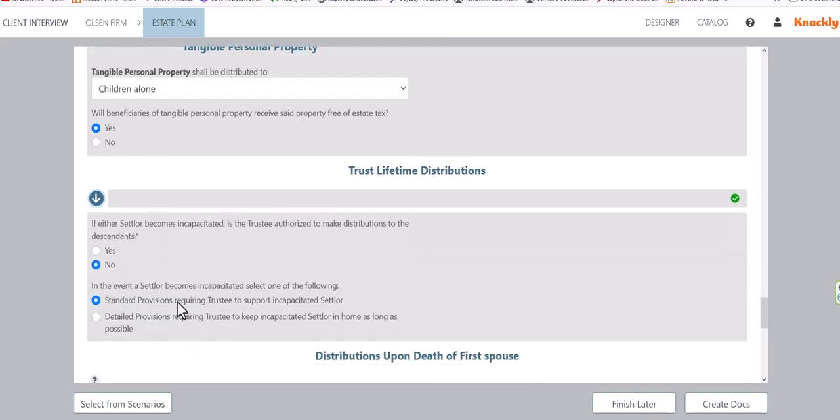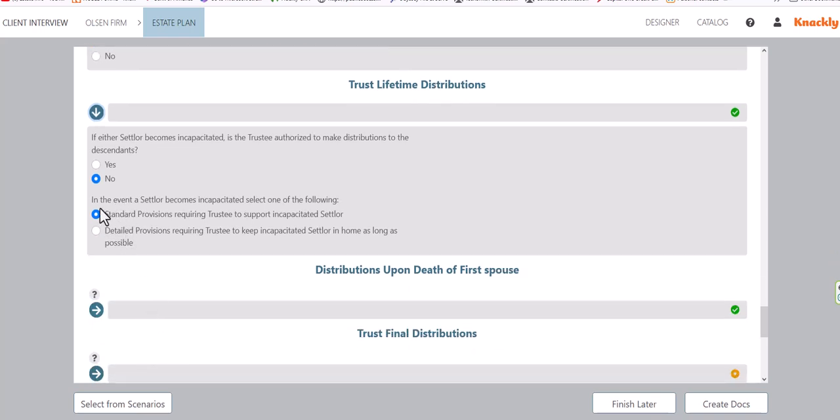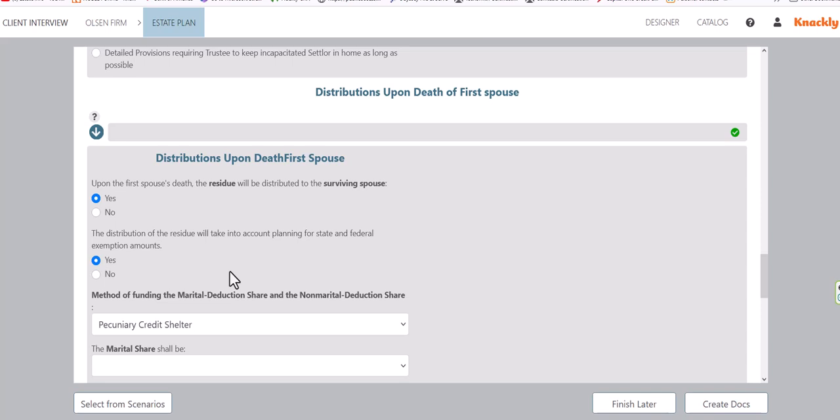Lifetime distributions. This would be if a settlor is incapacitated, is the trustee authorized to make distributions to the descendants? Typically the answer would be no, but if they have small children, then the answer would be yes. And then there's an option here in how the support is characterized if a settlor becomes incapacitated. There's a standard provision, but then there's another detailed one which goes into great detail about how the settlor wants to have the very best care. And of course, all these things can be edited. So standard is typical.